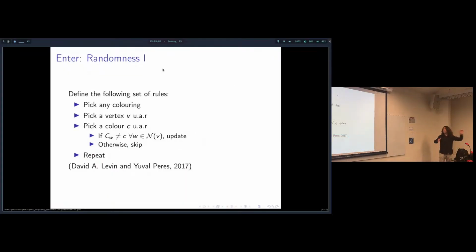So enter randomness. If you don't really care about doing it deterministically, i.e., you want it to be fast, but there might be some variance in how long it takes, we can do something like the following. Just pick any coloring. It doesn't have to be a valid one. You then pick a vertex uniformly at random and pick a color uniformly at random. And then you look in the neighborhood of that vertex, meaning any vertices connected by an edge to that vertex. Is that color in the neighborhood of that vertex? If it is, then skip and try again. If it isn't, then update it.